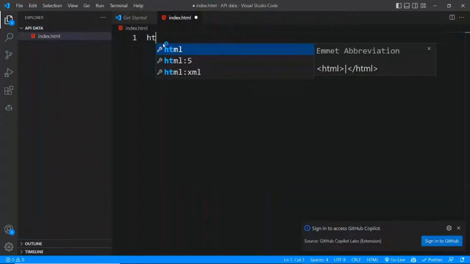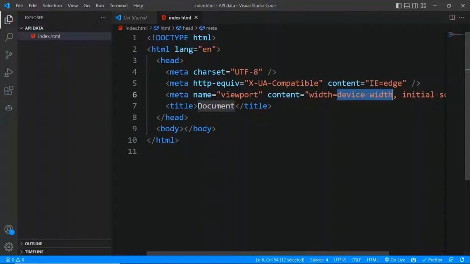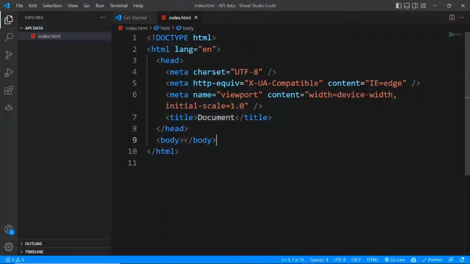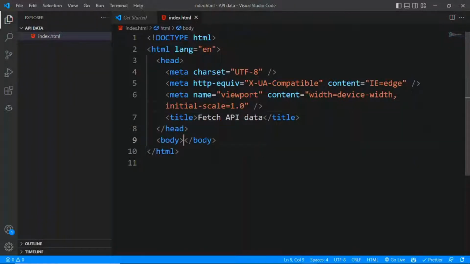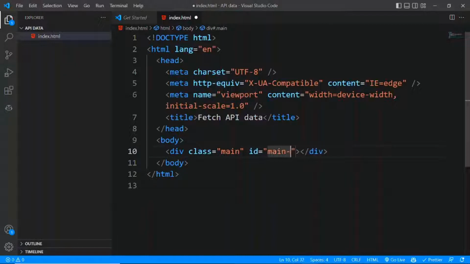and if we type here HTML, then it will show us three suggestions. Now if we simply click on HTML colon 5, then we can get the HTML documentation format within seconds. So it is sort of a shortcut key. So let's type title. Let's give it a title, fetch API data. Okay. Now inside of the body tag, let's create a div and let's give it a class name called main, and let's give it an ID called main div.